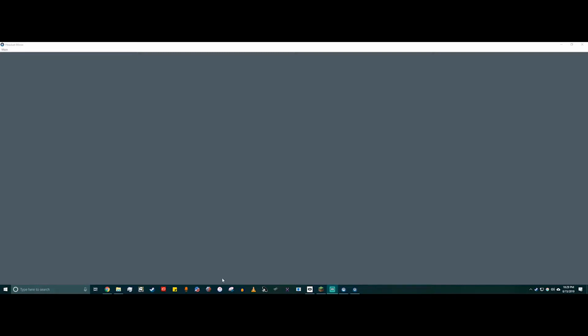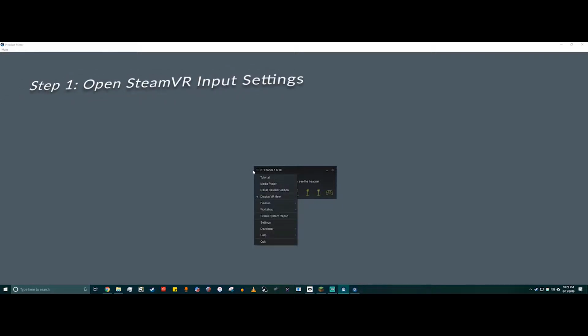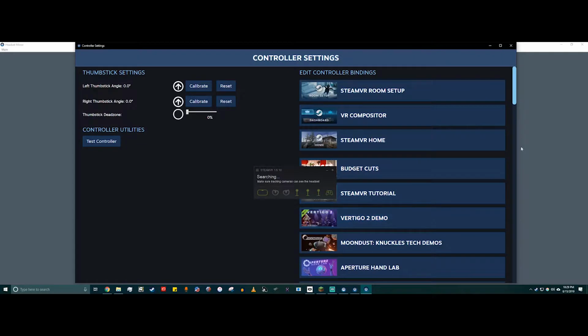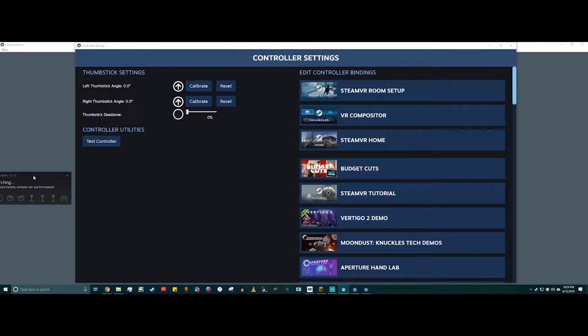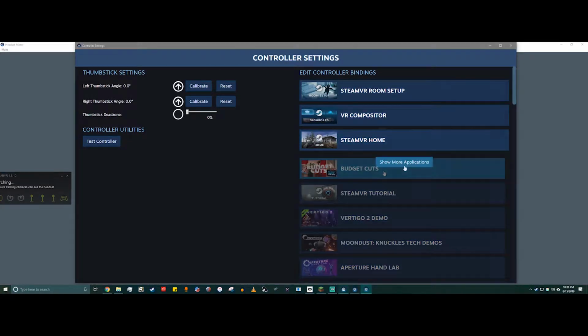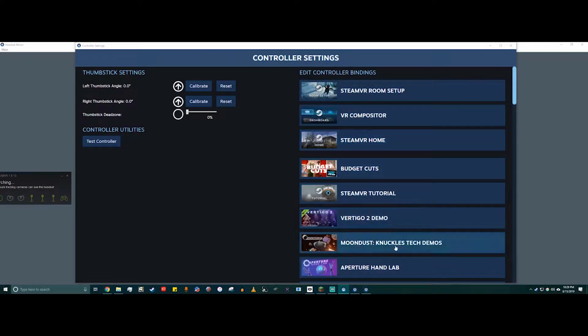So the first thing we want to do, when SteamVR is open here, is go hit this menu button and then go to Devices, and then controller settings, and I'll move this out of the way. And you'll see this is our controller window. We have all of our games over here to the side. Now it'll just show a few, I think these top 3 up here at first, but then there's a little button that will say show more games, and then it'll show you your whole library.